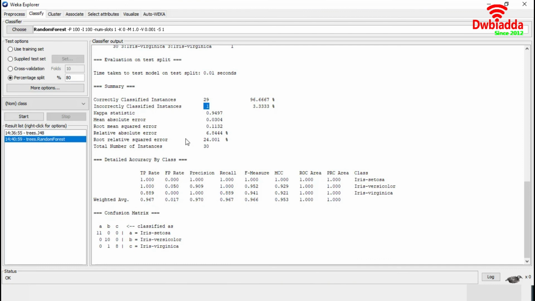So today we have used tree-based methods, J48 and random forest, on the Iris dataset.